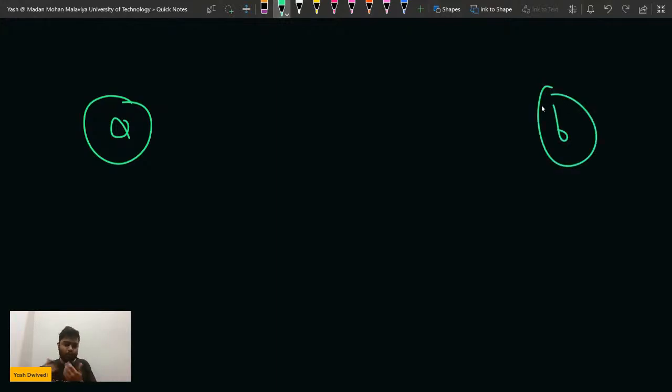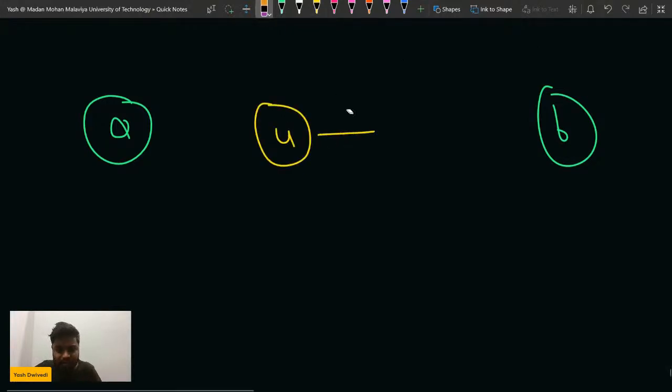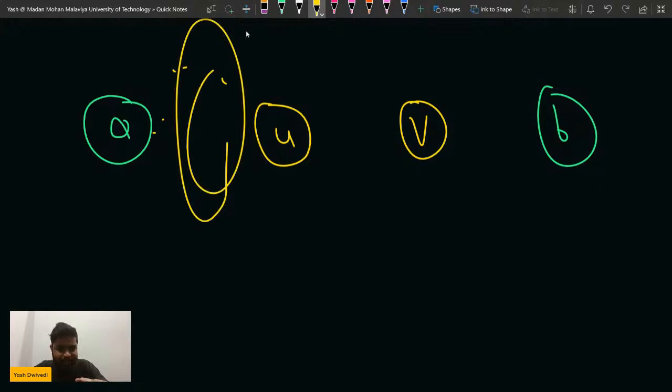Okay, so you can go through a wire path. You can choose an edge between them. So let's say this is U and this is a node V. What you can do is, let's say there are some other nodes also in between. Like let's say there is some graph in between, right? There is some graph in between.